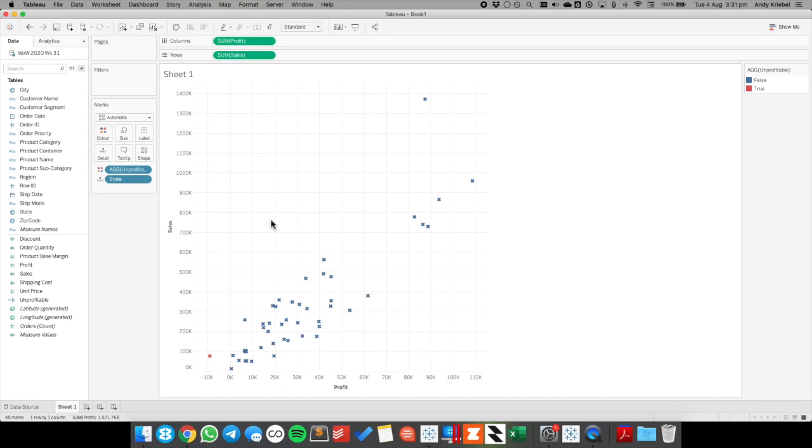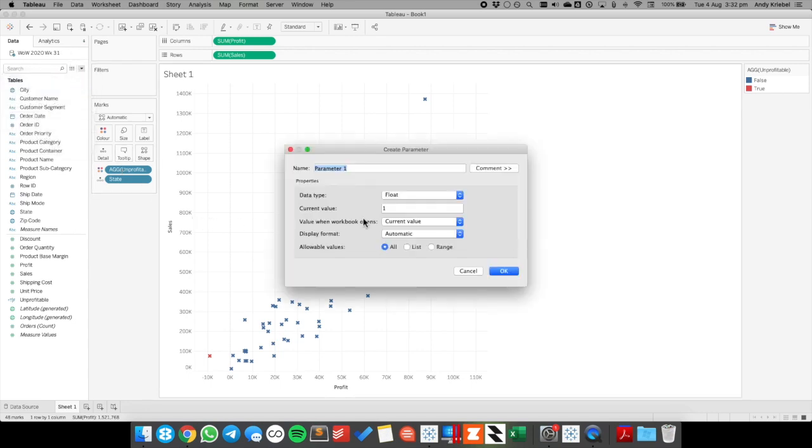Okay, so what we need to be able to do now is to create a set of parameters that allow us to specify whether we're at the state or city level. So the first thing I'm going to do is create a parameter that allows me to specify the state. So I'm going to just call this my state parameter. And it's going to be a string. Initial value, I'll just put California in there.